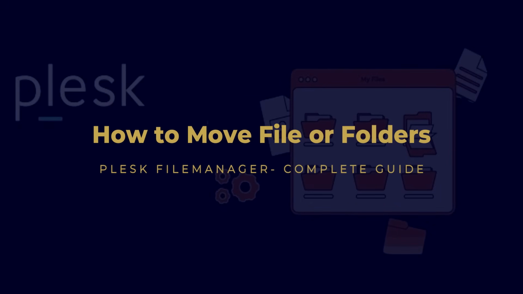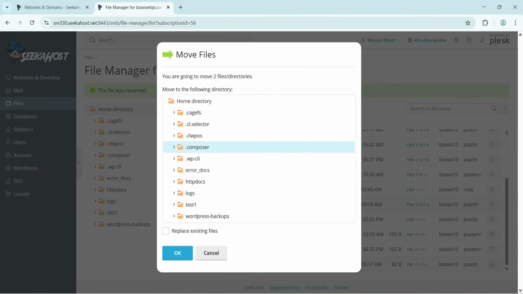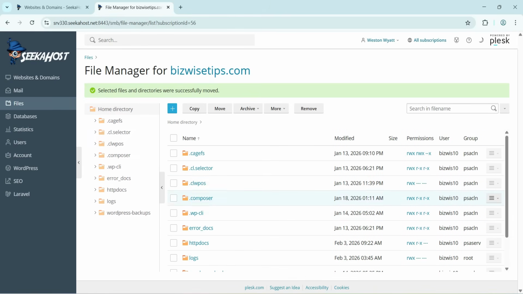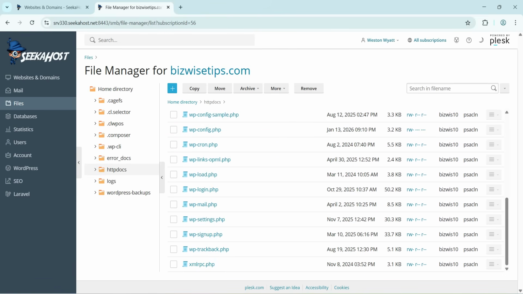Now let's see how to move the files or folders in the Plesk file manager. First, select the files that you want to move to another folder. Now click on the move option in the top menu bar. Now select the folder that you want to move these files. Once the folder is selected, click on the OK button. Now if you go to the destination folder, you can see the files that were moved to this folder.